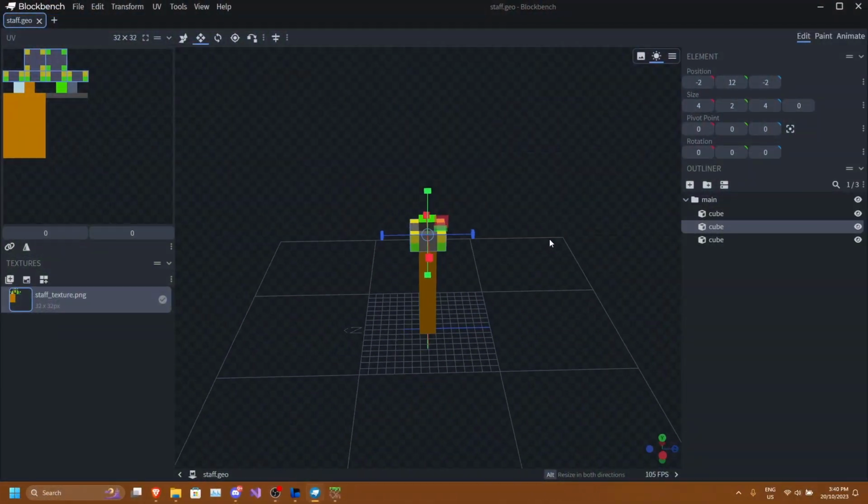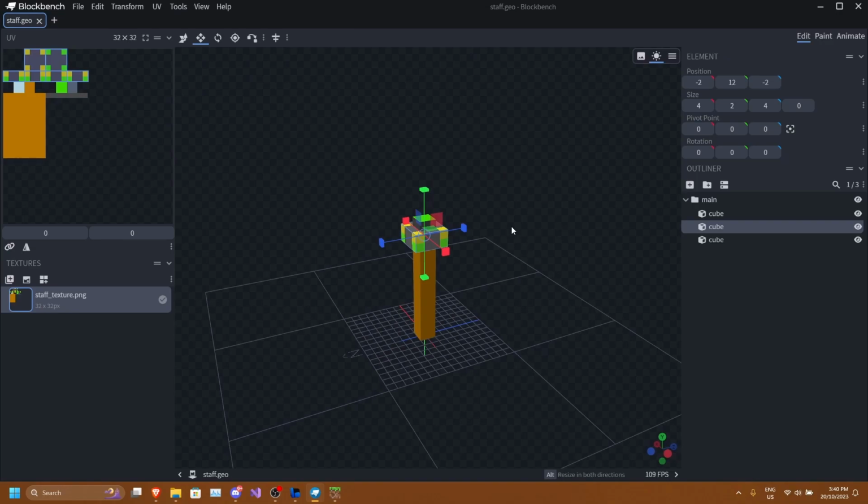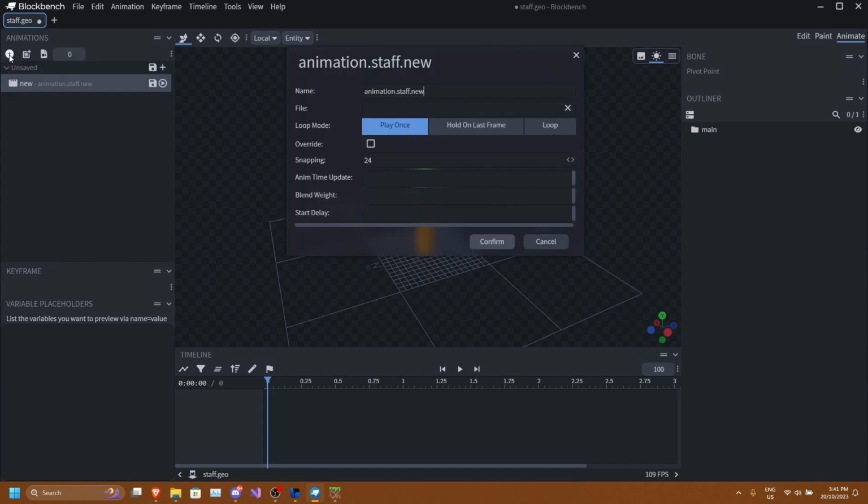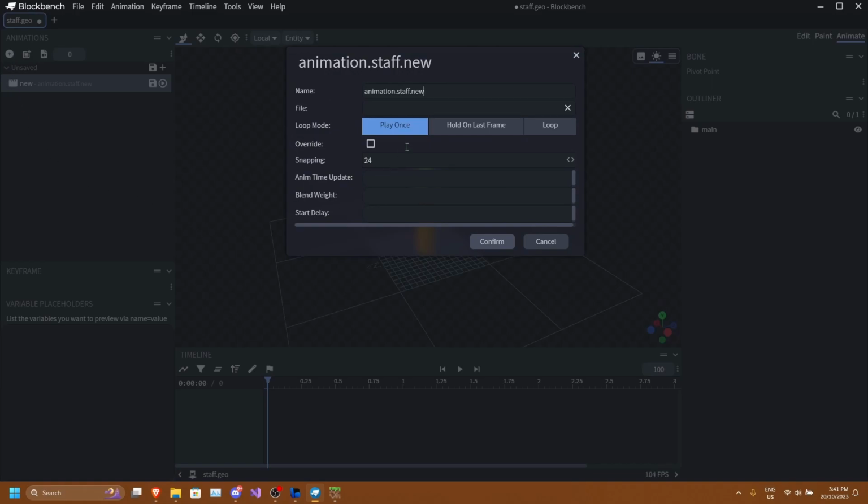So once we have Blockbench loaded up, what you need to do is go to your Animate tab on the top right. Then we need to create a new animation. And to do this, on the left hand side, you can see a big plus icon. When you hover over it, it should say add animation. So click on the plus icon, and then we'll set the name of our animation file.